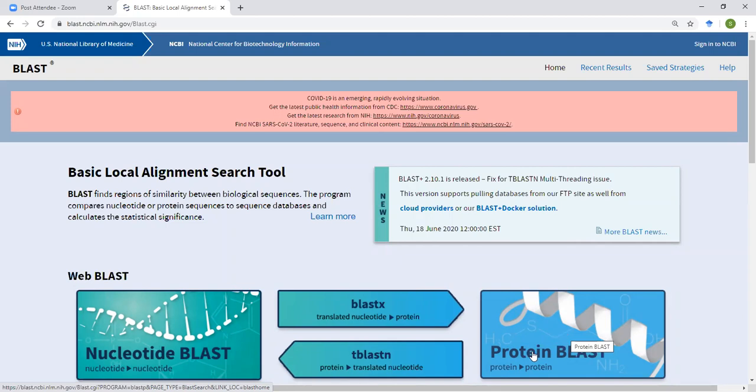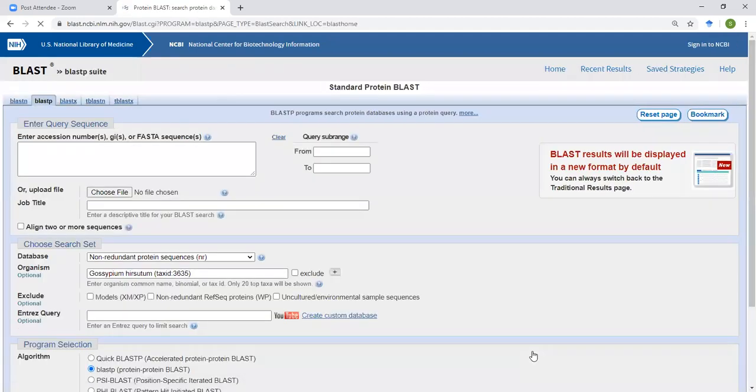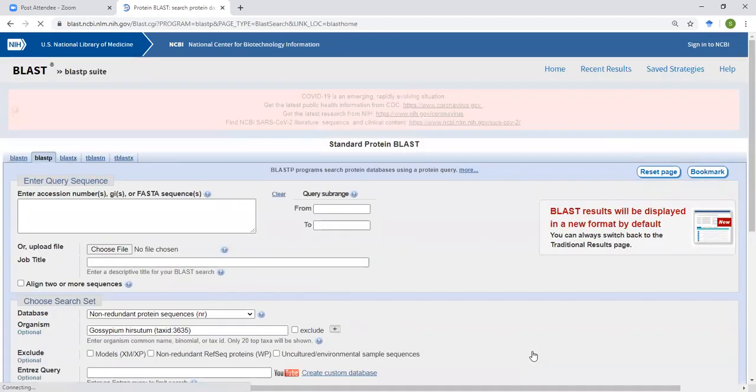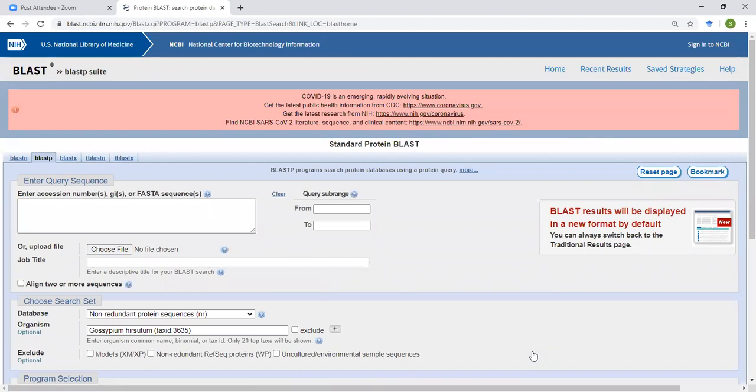In today's demonstration, we will use this BLASTP to search a protein query sequence against a non-redundant protein database. So we click this protein BLAST link, and the protein BLAST page is opened.